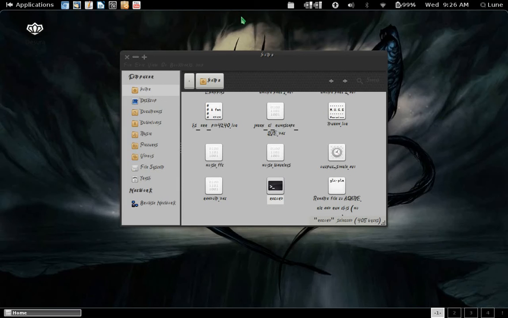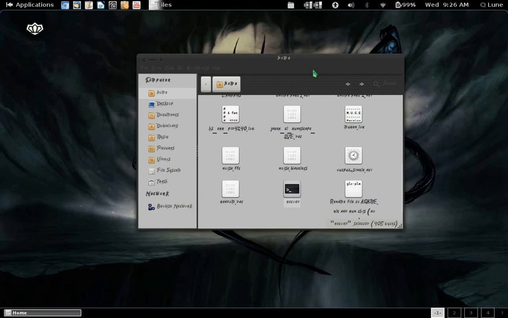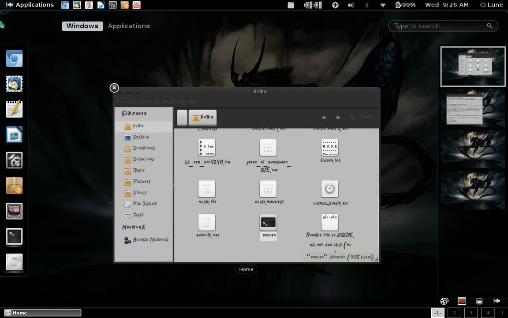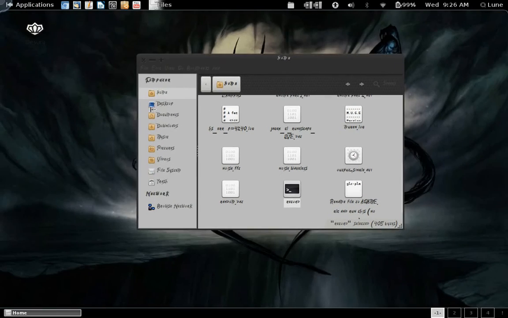The reason why I don't use GNOME, apart from the fact that it won't work with Compiz, is at times I have this strange error where everything will freeze except for the cursor. I can't open that thing. I can't do anything else.